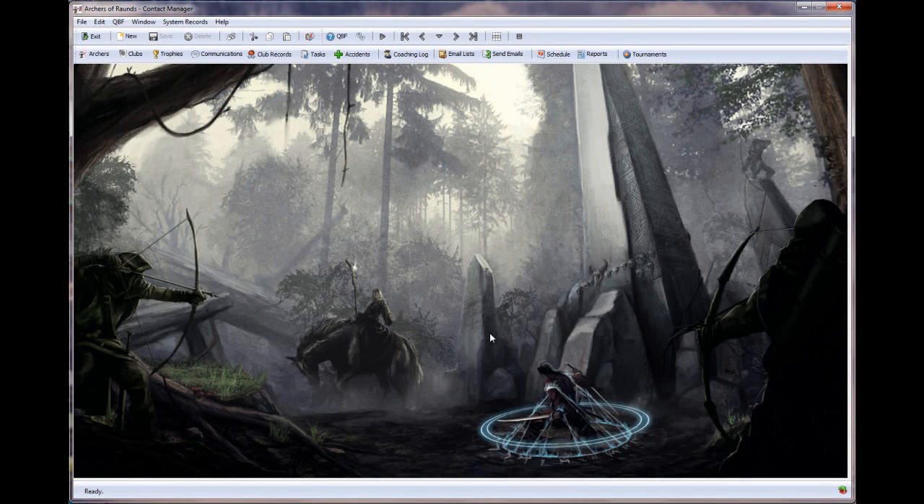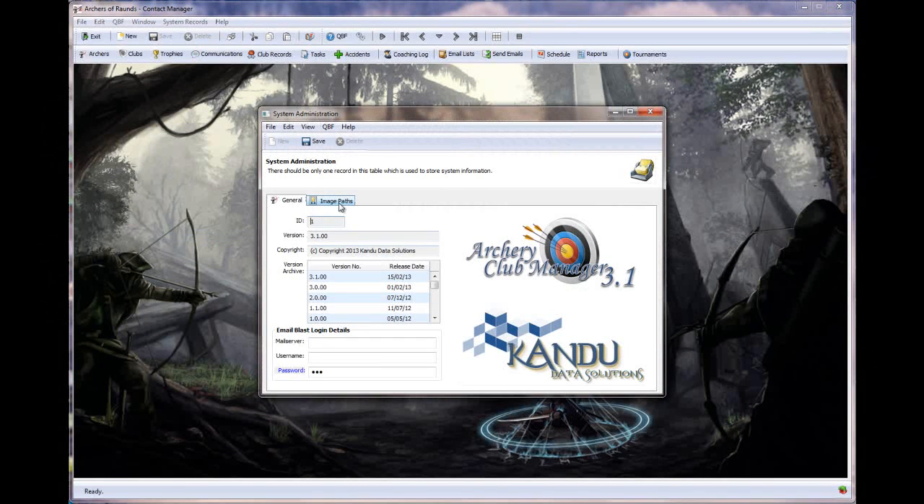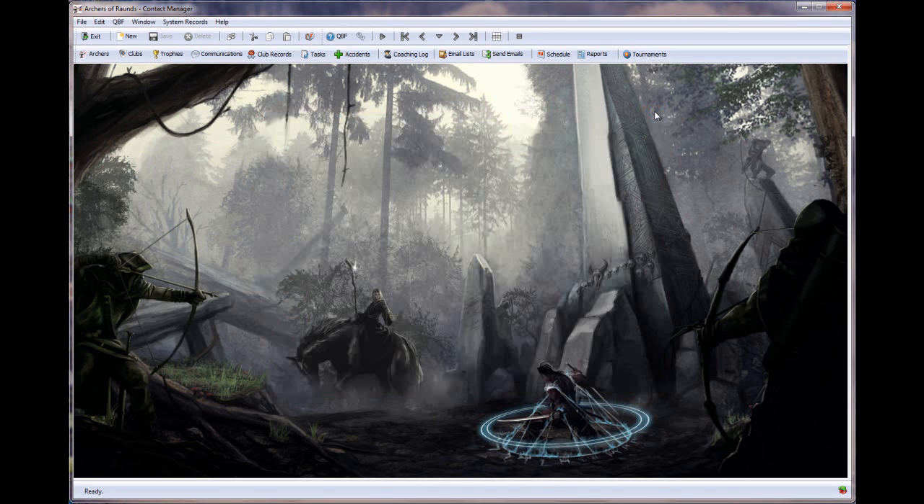Now I like fantasy art, and I've got images with an archery feel. I think what fantasy art artists do is just phenomenal, and they do some great work. And all the images I've got in here I found on the web, and they're all free to use. But you can set up your own images in the system admin section of the system. You can go into image pass and you can define 18 different images of your own liking. So they could be images of your family, of holiday, of landscapes, pets, whatever you want.